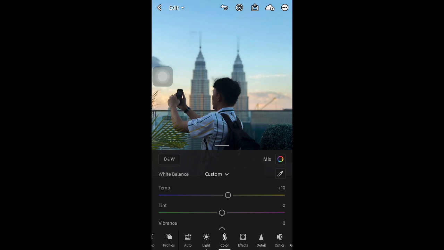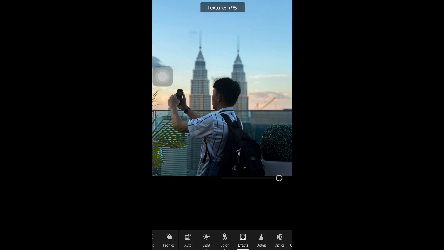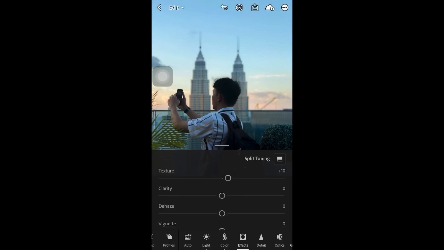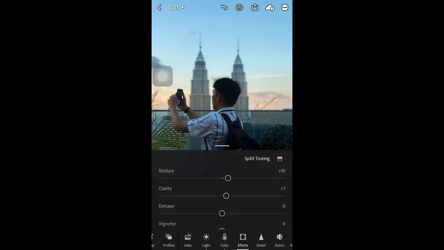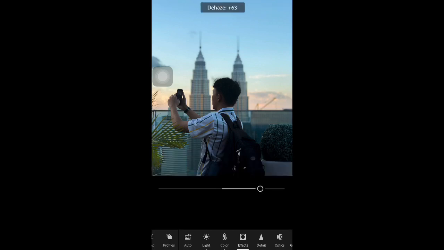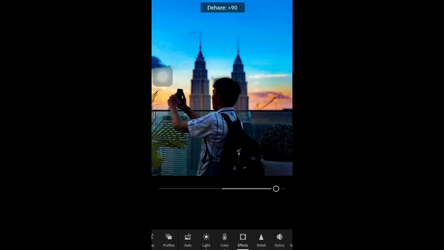And next, after editing the light and the color of the picture, I recommend you set the effects a bit. For example, you can texturize your picture, make it look a bit sharper, or you can make it look a little bit more dreamy. For example, I'm not gonna make it too sharp, and I'm not gonna make it too blurry, so I'm just gonna put the texture around 10%, clarity around 7%, and the haze plays quite a big role here.